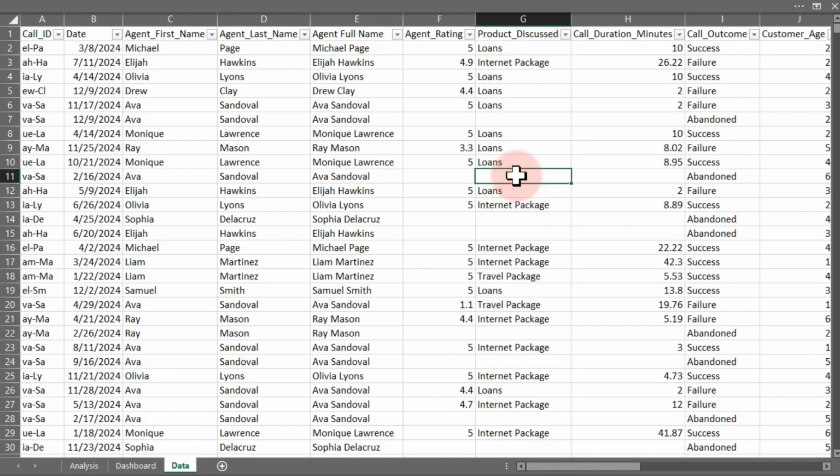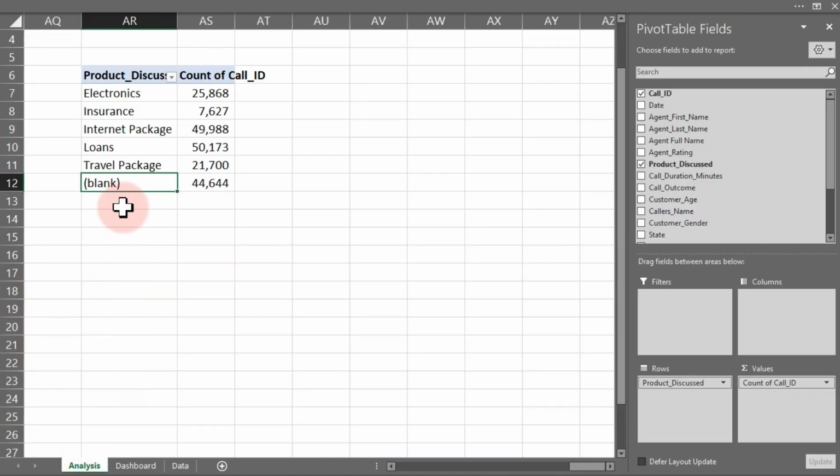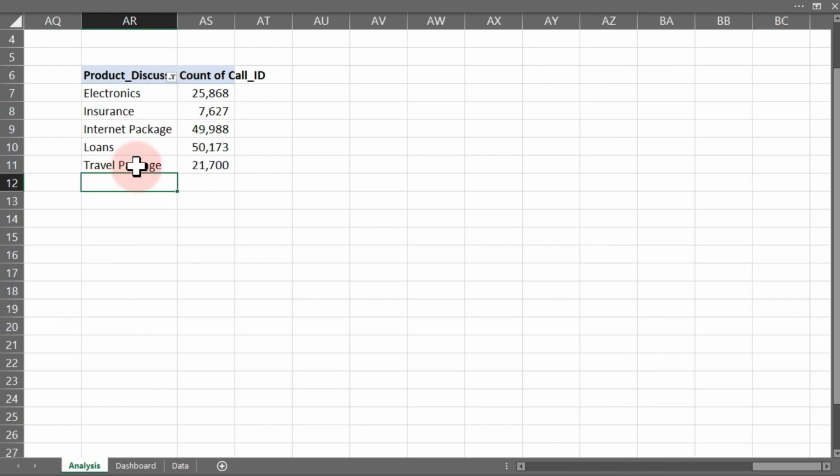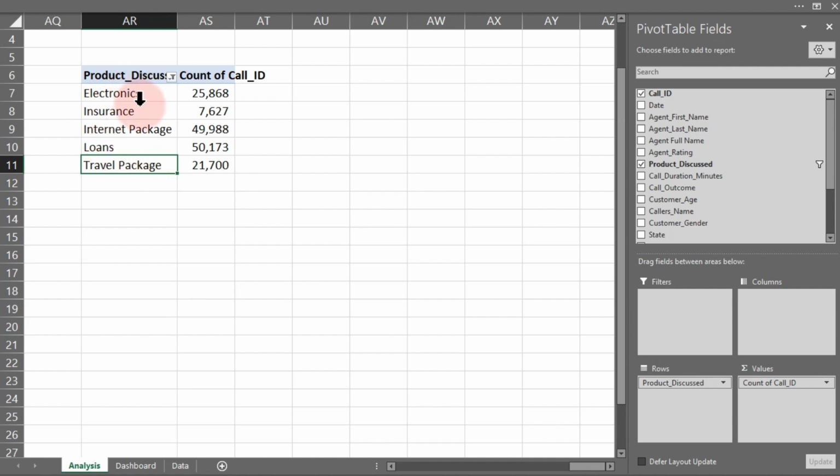This particular blank has to do with abandoned, which means there are no products discussed because the calls were abandoned. Either the caller dropped before the agent picked it up, or maybe a network issue or some kind of technical issue. So there is no discussion, so it's going to be blank. That was how we got these particular blanks right here. So quickly, I'm going to come over here and remove it, then click on OK.